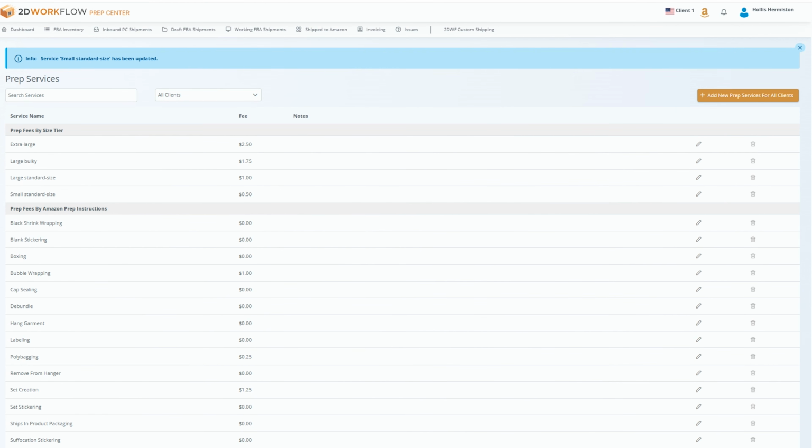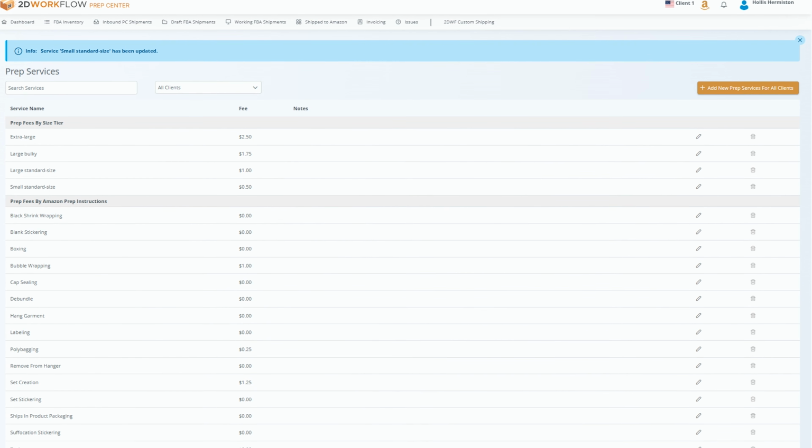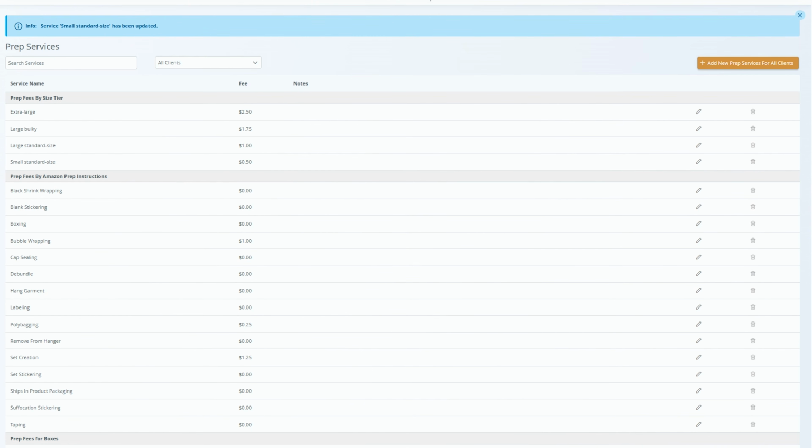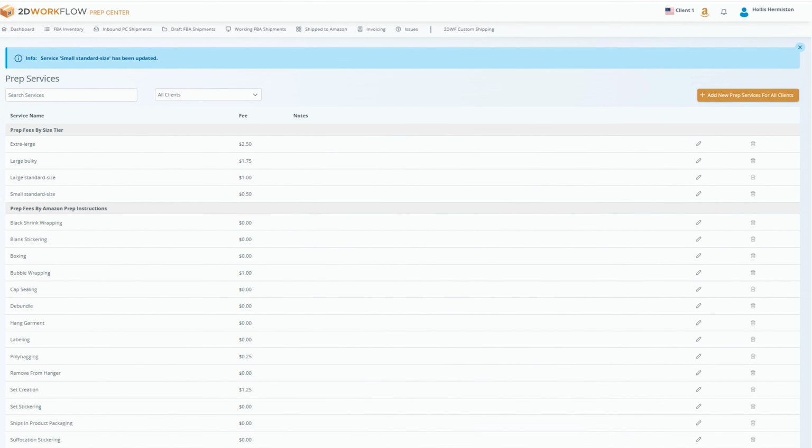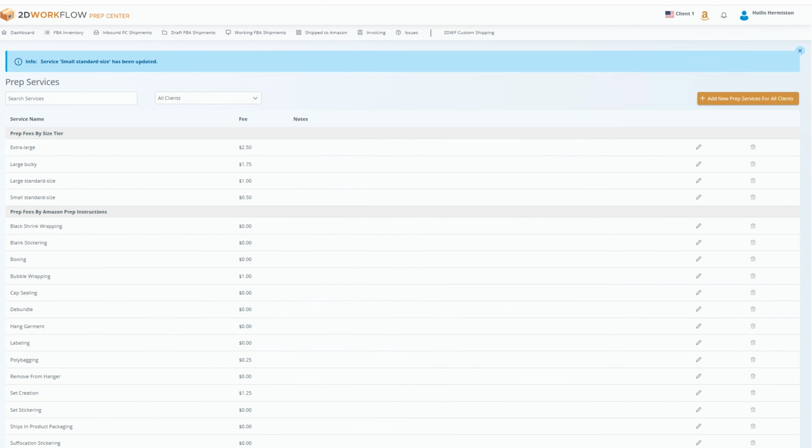You can charge for extra services like polybagging, bubble wrapping, and set creation by attaching a fee to Amazon's different prep instructions. So for example, I've got $1 for bubble wrapping. You can see I did 25 cents for polybagging, and I also did $1.25 for set creation. Now, anytime you complete items with these prep instructions attached to them, the client is going to get charged this fee automatically as well.